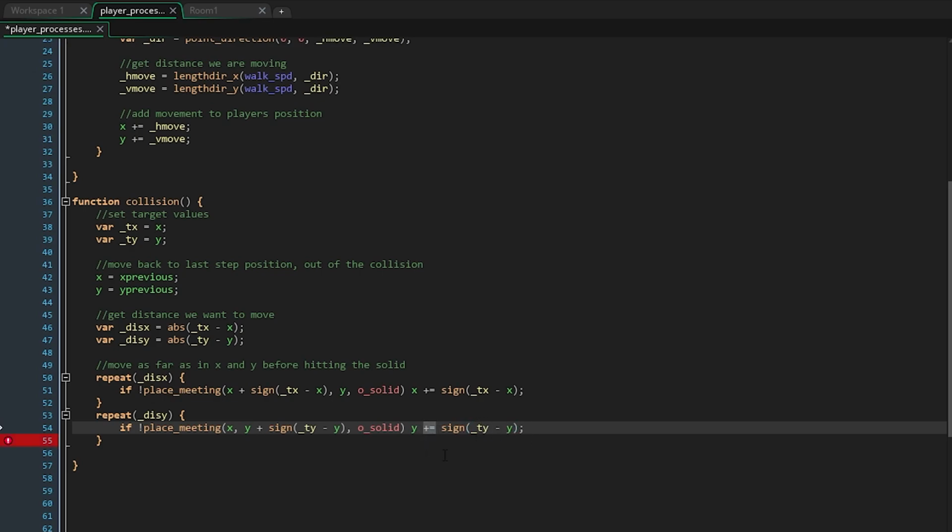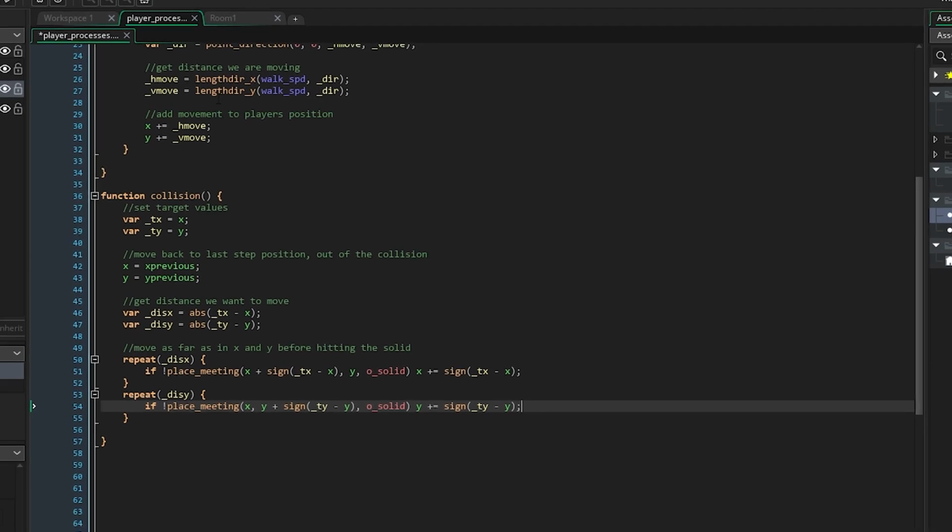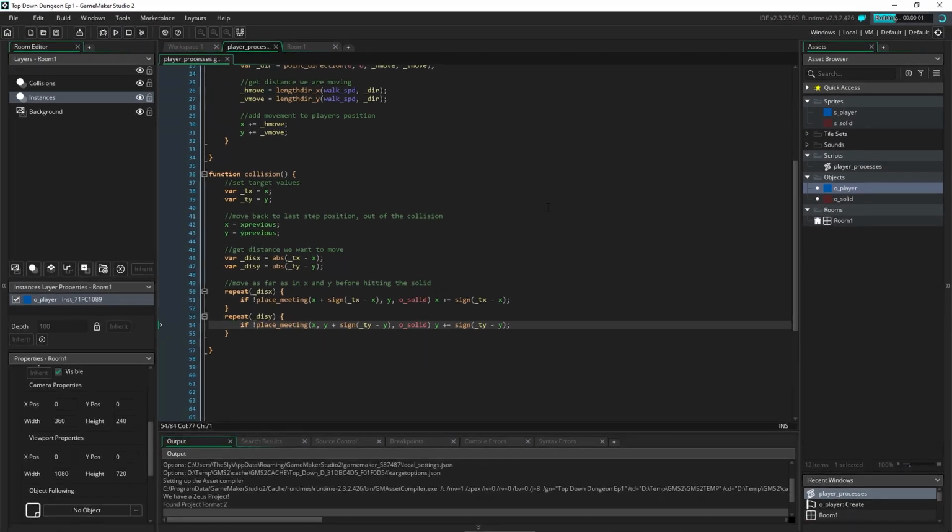Now, I didn't really go over what this plus equals means. Basically, what that means is you're taking the Y and you're adding something to it. So instead of saying Y equals Y plus 1, you could just write Y plus equals 1. And these two are the same. So instead of adding the extra Y, plus equals will take care of that for you. So now that we're flush against our solid, we can press play and test it out.